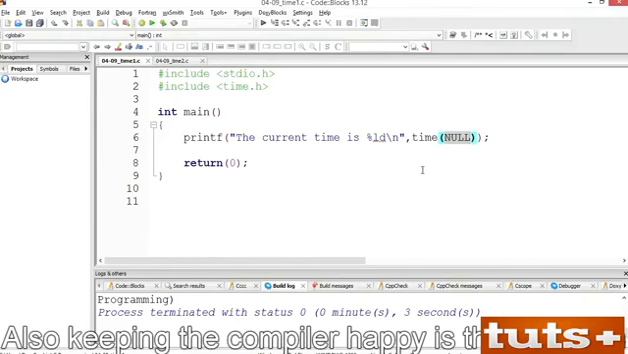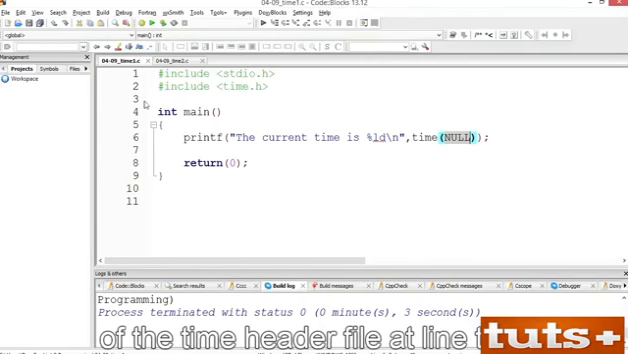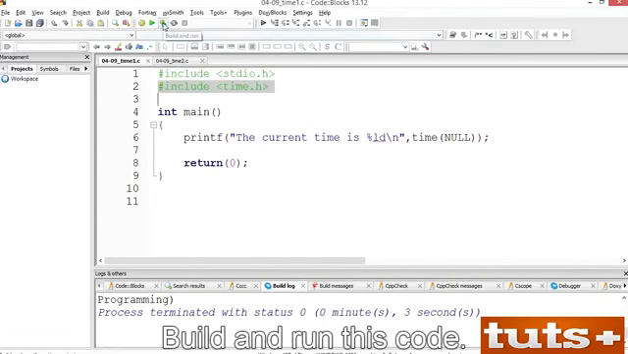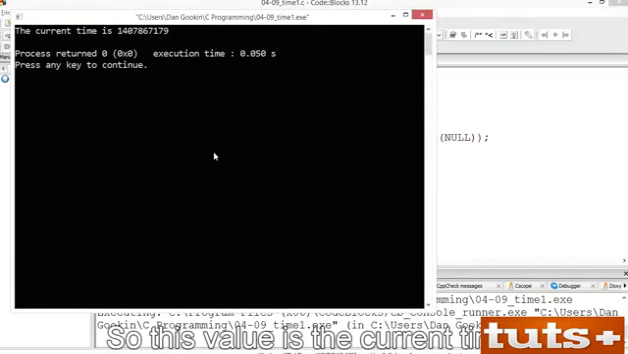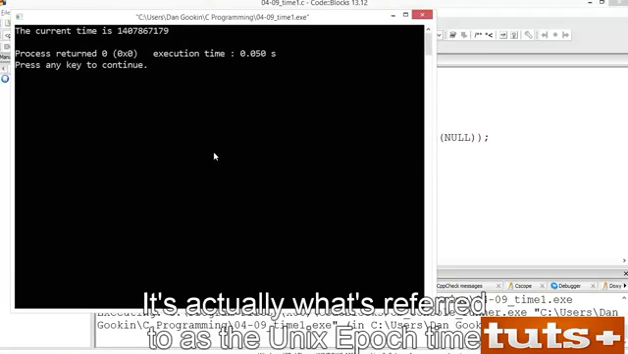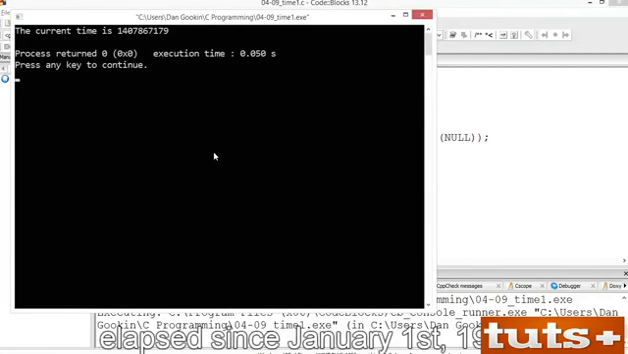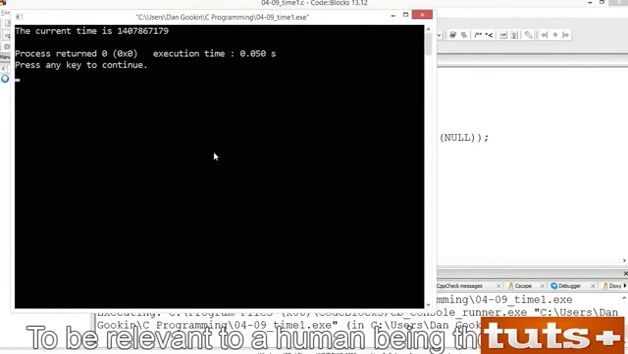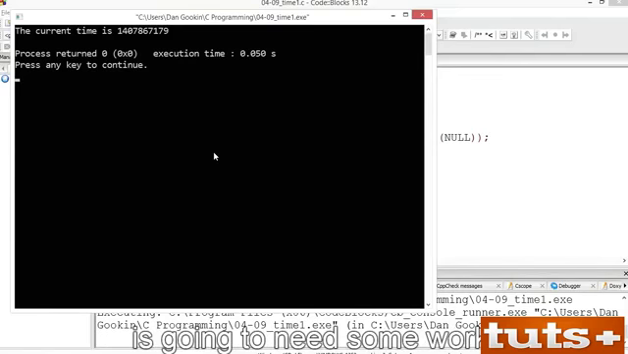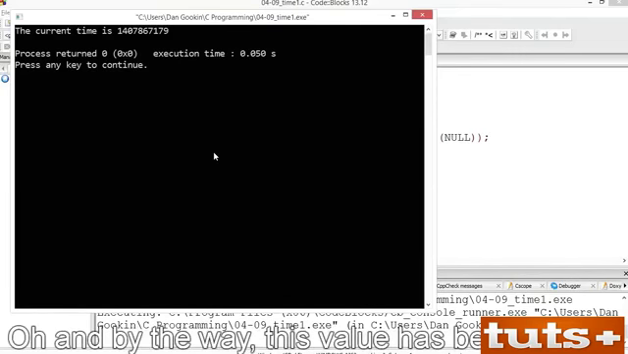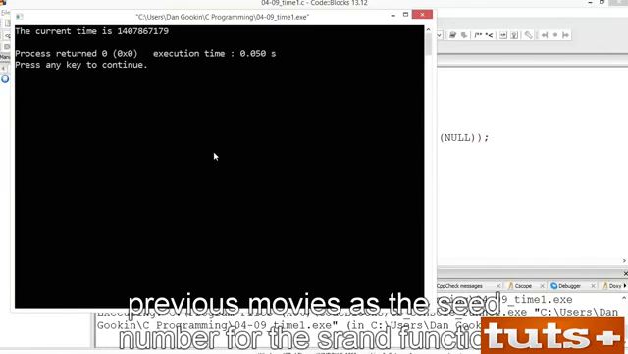So this value is the current time. It's actually what's referred to as the Unix epoch time, or the number of seconds that have elapsed since January 1st, 1970. To be relevant to a human being, the number is going to need some work. Oh, and by the way, this value has been used in previous movies as the seed number for the srand function. It's the same deal. In fact, if you run the program again, you'll see a different value generated.